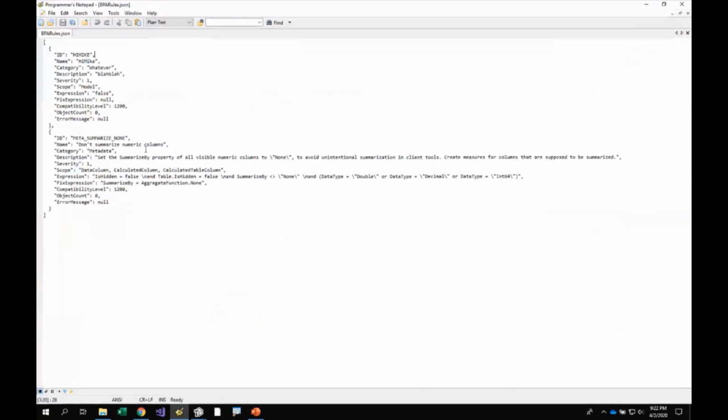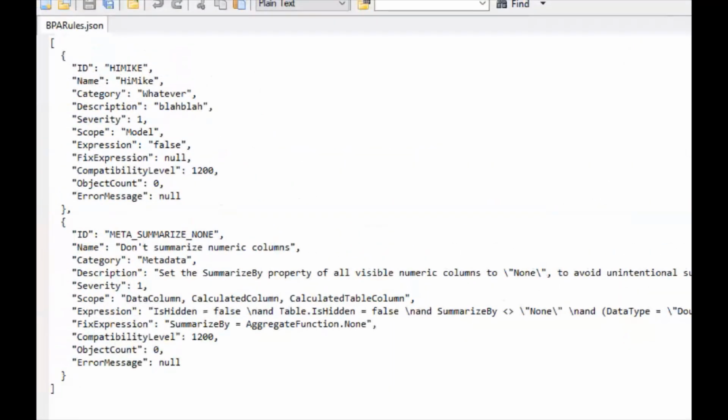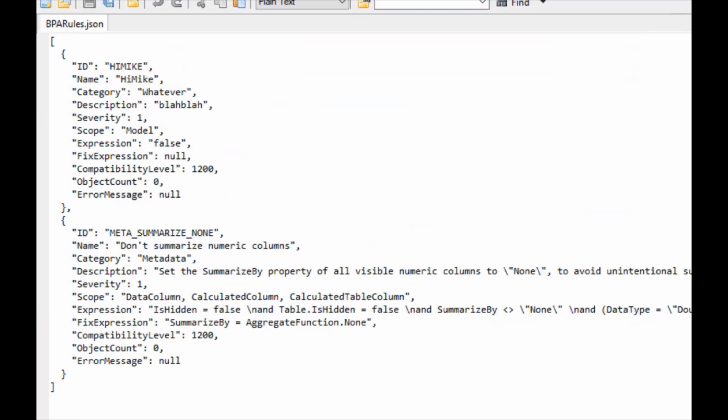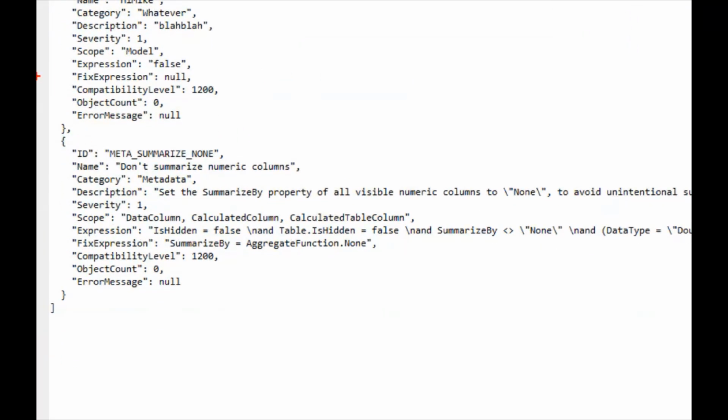And again, let's enlarge a little bit. Up here at the top, we have the high mic rule that I created just for show. Below that, you see we now have the don't summarize numeric columns rule, which is the one we just copied from the model annotations itself, getting it out and putting it in the local user's file here. You'll notice that this contains all the information that we saw in the UI a moment ago. So we see the name, we see the description, and so on.